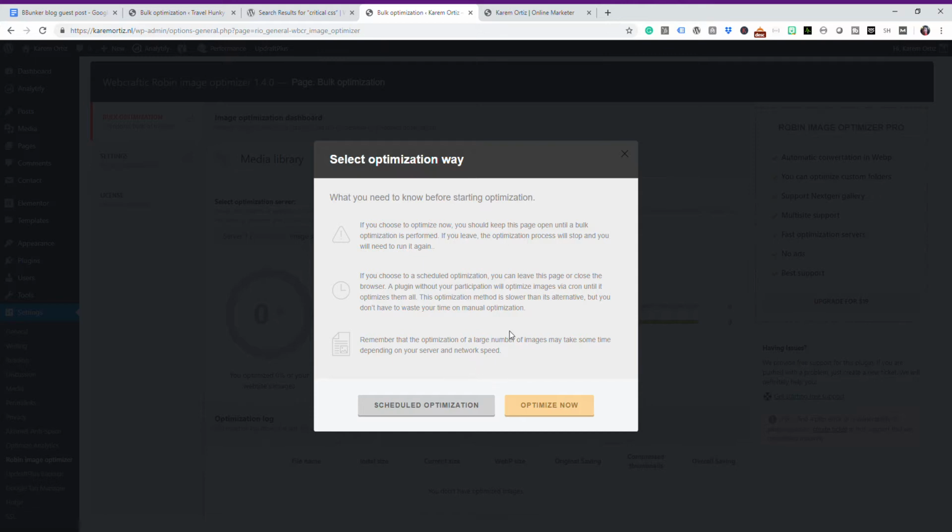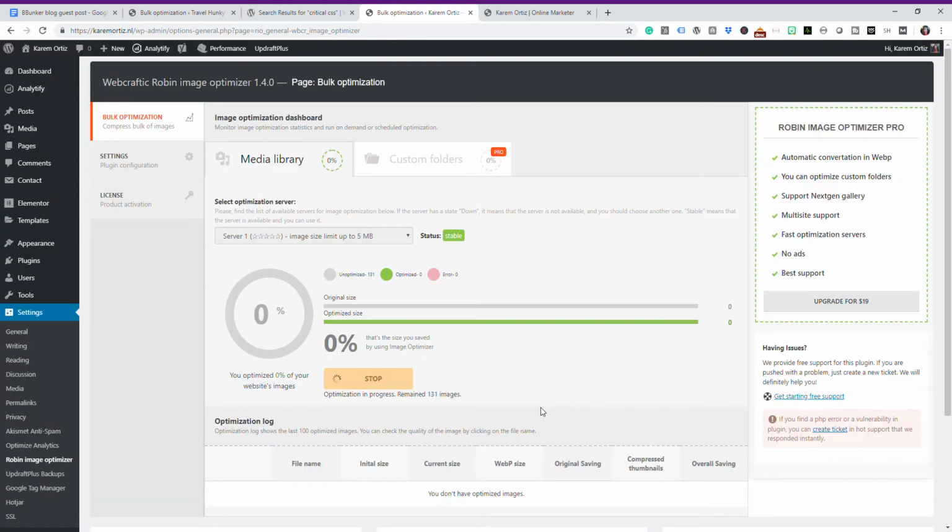What I like to do is optimize everything in bulk when I log into my site, because I usually log in twice a month. Once I log in, I go to this plugin and optimize everything. Or when I'm writing a post, it will automatically optimize the image. But because I haven't used this plugin on this website before, the first time you run the plugin, just optimize all of it now.